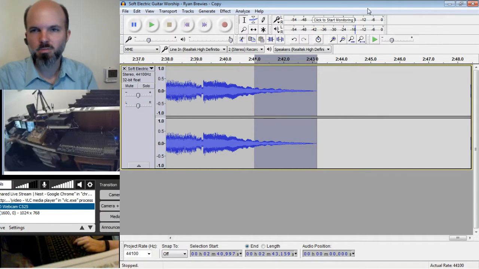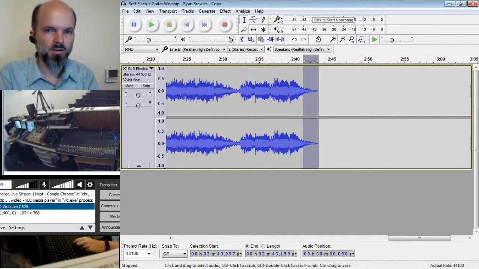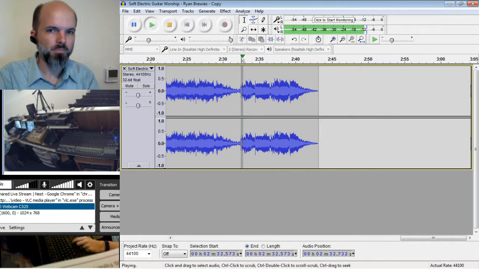Okay, let's zoom out a little bit. Here's the magnifying glass to see more of our track on screen. Let's see what it sounds like from here.